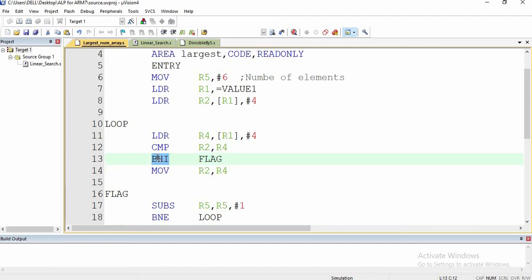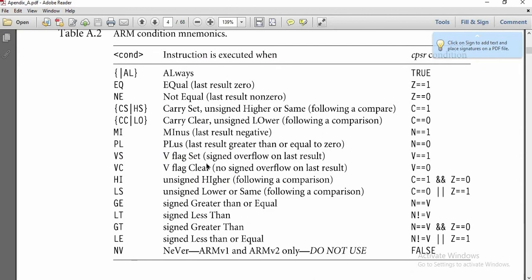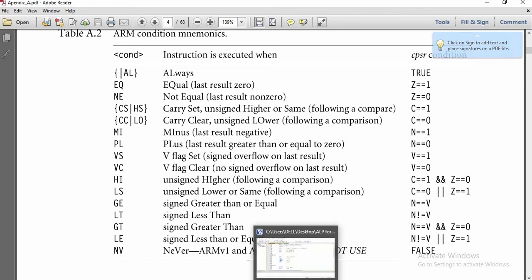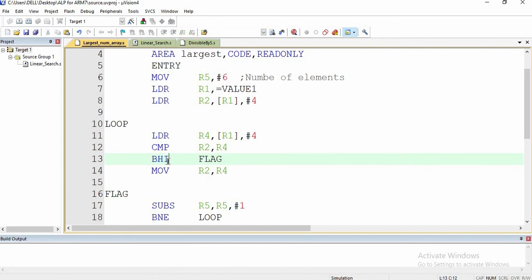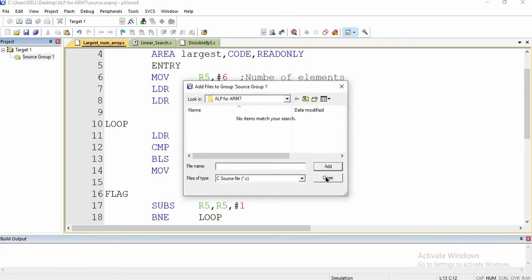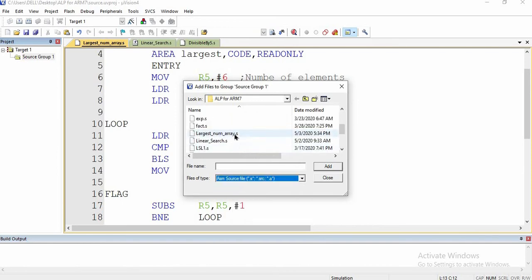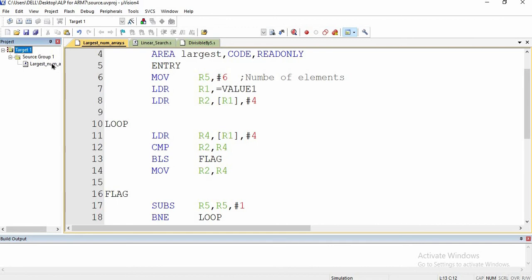We should remove this highest HI and replace it by lowest. Let me show you that in the appendix. So here you can see we have a condition LS, lower or same. So we will use this one. I'm going to cancel this one and use LS. I'm going to save this. I have not changed the file name. It is same as largest number in the array. So I'm going to add that file. Compile. 0 error, 0 warning.